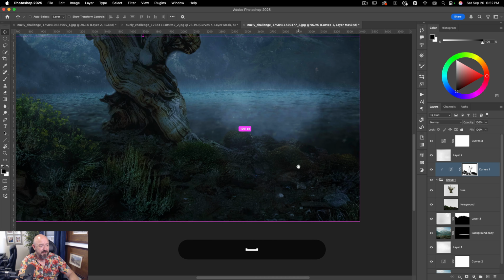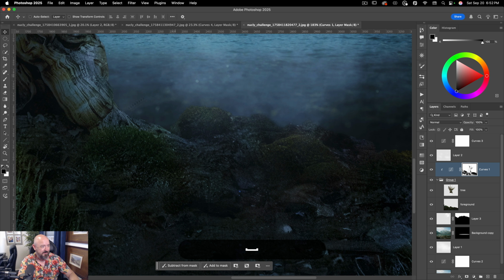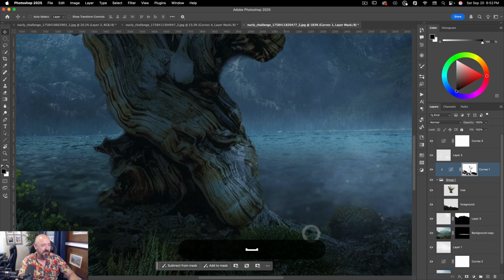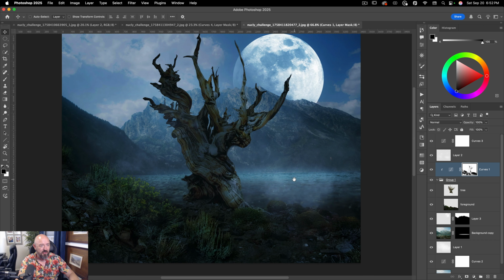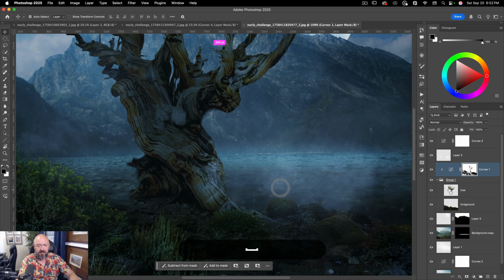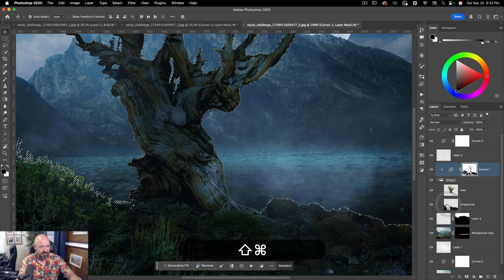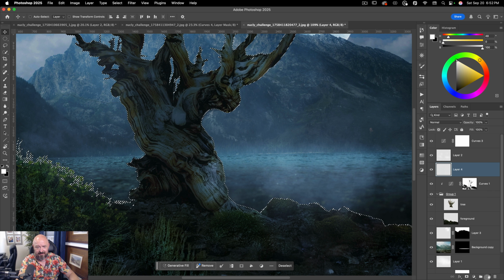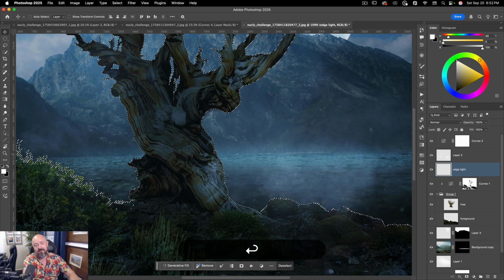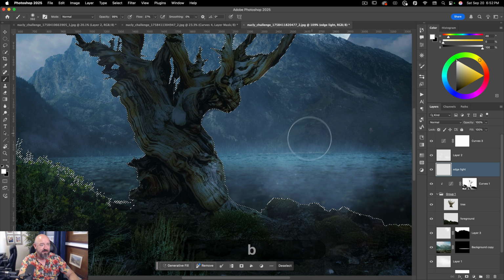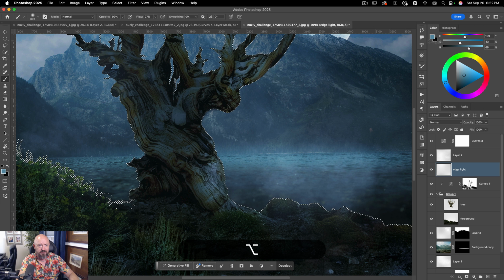And then maybe just to sell this, I want to put a little bit of a glow from that moonlight around these edges. I think that's just going to help sell this composite a bit more. So I'm going to add a layer. We'll call this edge light. And I'm going to just use kind of a bluish color for this.